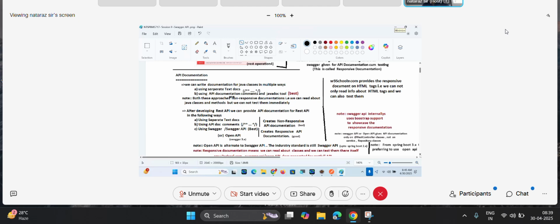Has anyone observed w3schools.com? For HTML tags, you will get documentation. But there, do they also provide an environment to test or not, guys?